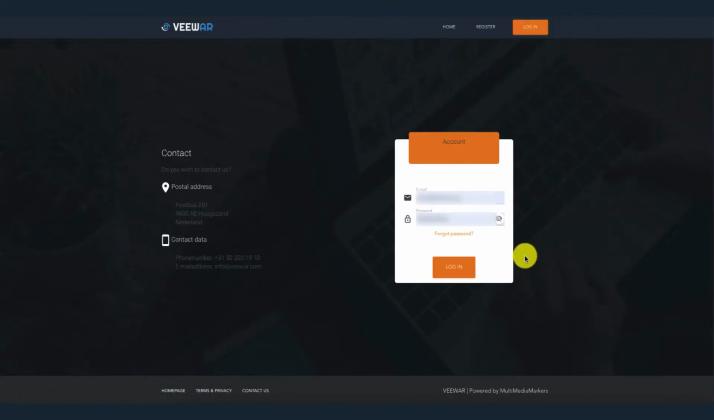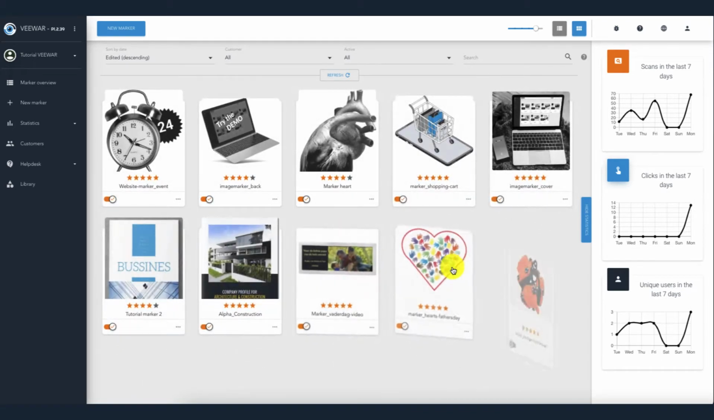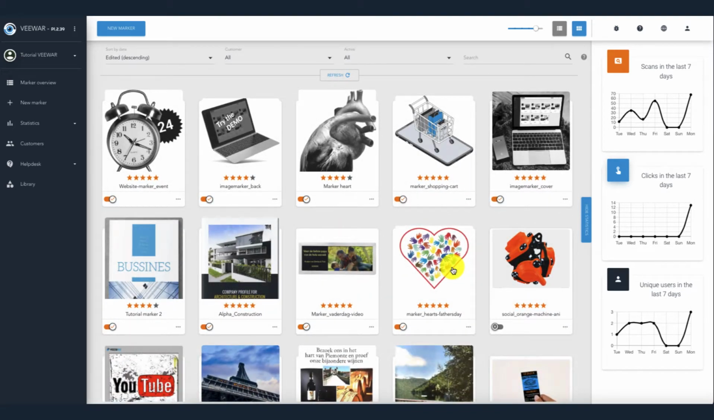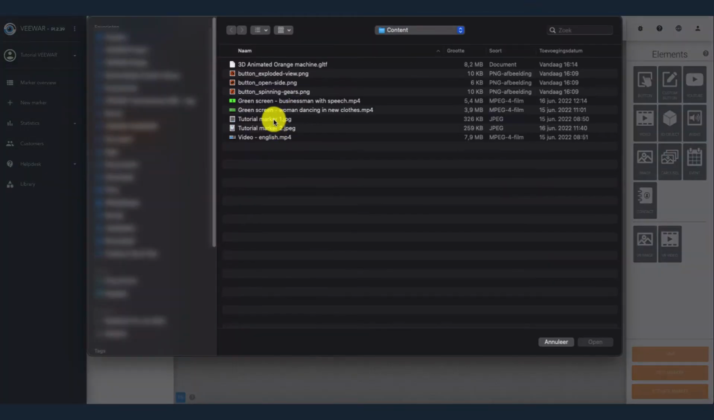Welcome to a new tutorial on how we can use a 3D model and play animations of the model in your own AI experience. If you are logged into the CMS, the marker overview will open immediately. Here you will find all uploaded interactive images, the so-called markers. We are now going to add a new marker. Click on New Marker and upload a JPEG image.